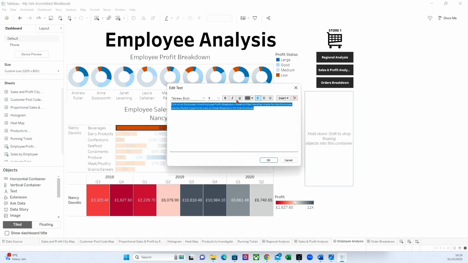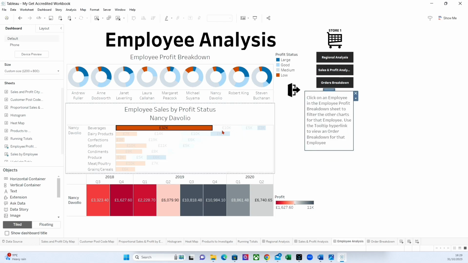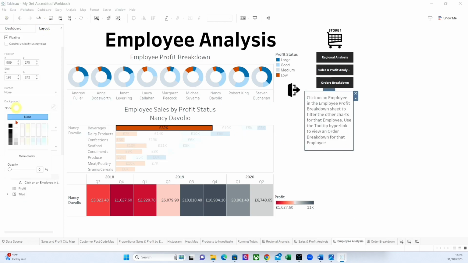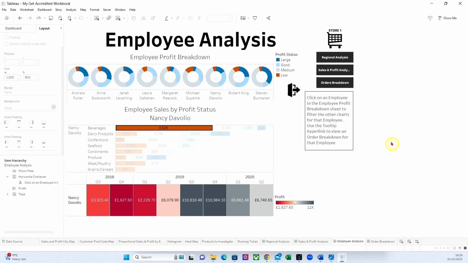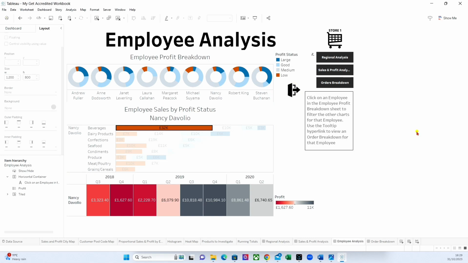Okay, so let's just make that font size of 10. Let's make it bold. Let's click on OK, and then I can resize this. So let's make it a bit smaller. There we go. And let's go into the layout, and let's put a light grey background on that, and let's put a border on that as well. And let's just test that out. So click on exit, and click on the eye, and we'll get our help option.